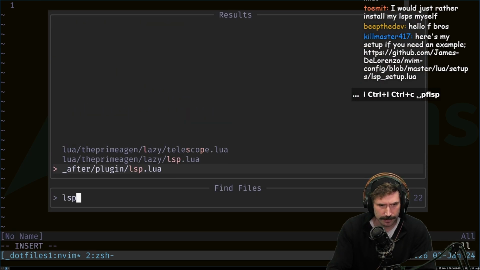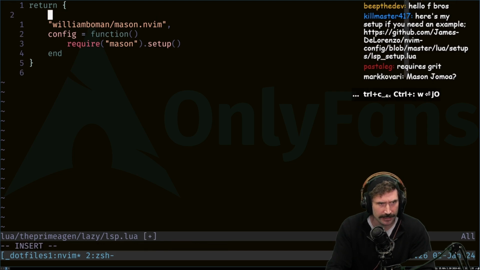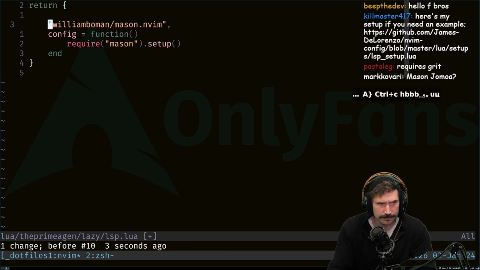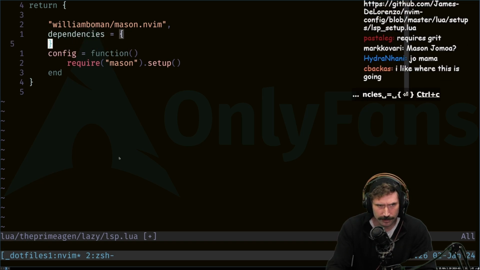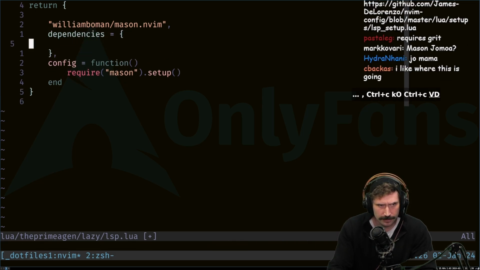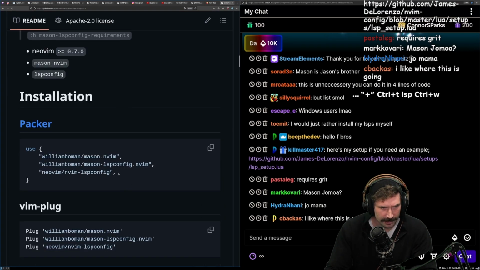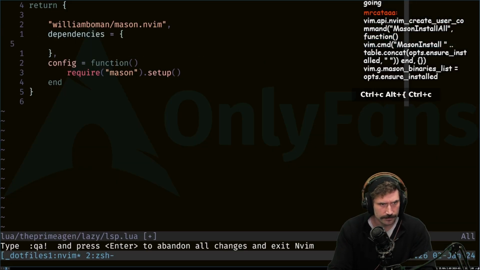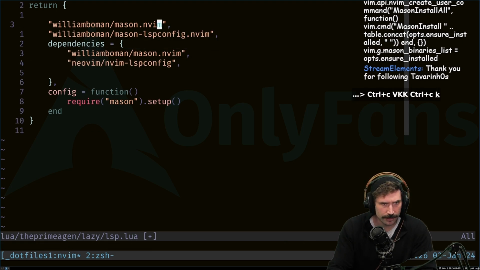All right, so let's see LSP. Let's go in here and open up this bad boy and let's go. I believe I have to go like this, right? I have to go dependencies equal what? Oh, and I had it right there. Neovim LSP config. Let's go like this. Let's take these two, and I'm going to go like that.